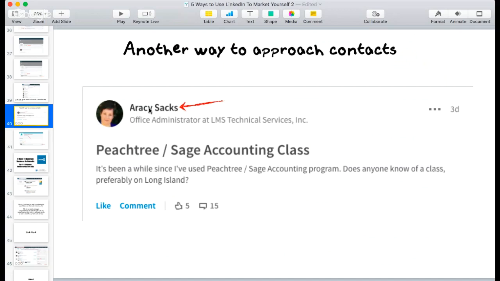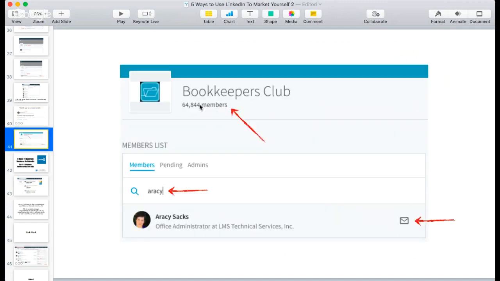Now, here's one that I look at, right? So this person here is asking about Peachtree and Sage accounting classes on Long Island. Now, if I happen to give Sage or Peachtree lessons on Long Island, what I would do is remember her name or copy her name, go over here, go into the Bookkeeper Club where we're members, click on members, start typing her name in. There we go. And bingo, click here, and then send them a message and say, hey, RC, or whatever your name is. Hey, I actually saw your post here on the group.